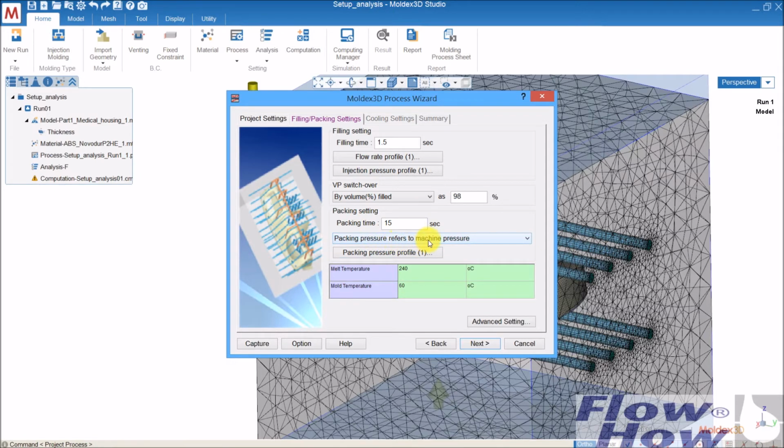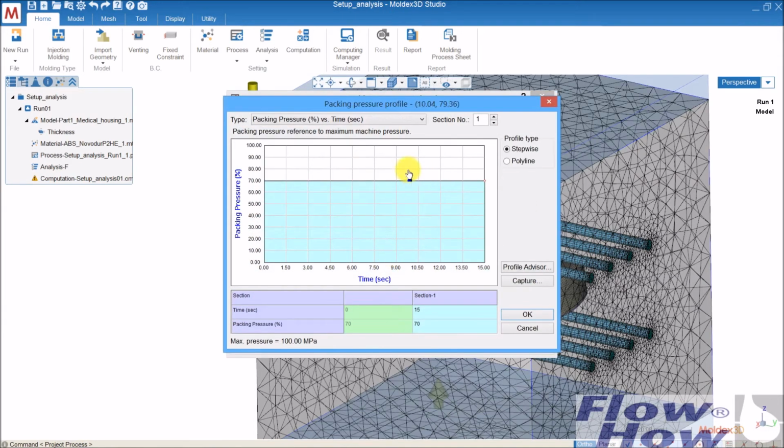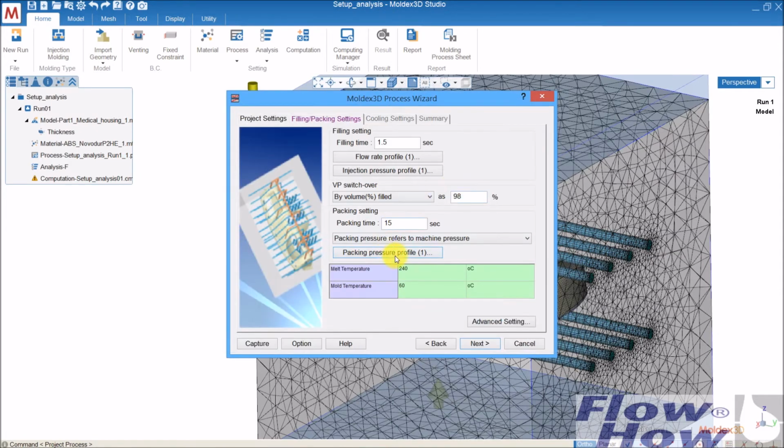I go for packing pressure referring to machine pressure, because I don't want it to refer to the end of filling pressure, so I'm not in control of it. And then I can adjust the packing pressure here. I go up here and put it to megapascal versus time. I can profile the packing, but in the first case, I just want to run with 400 bar, enter, 40 megapascal. Say OK to that. I don't adjust these.